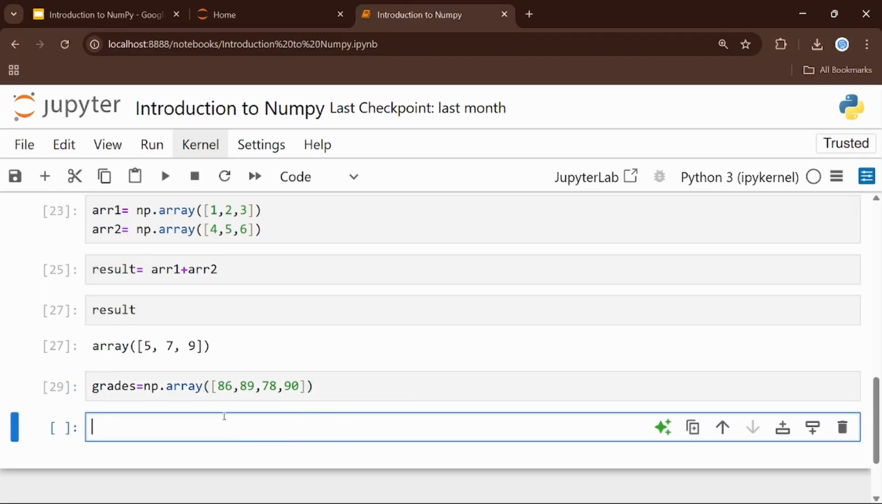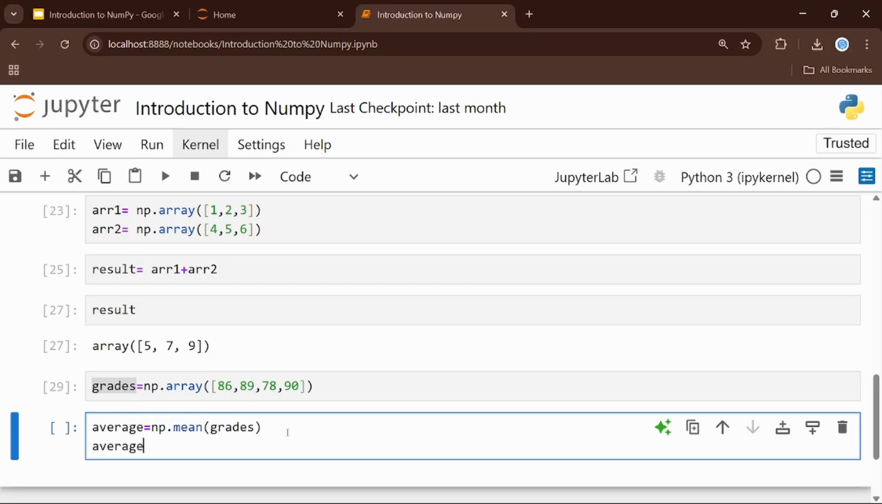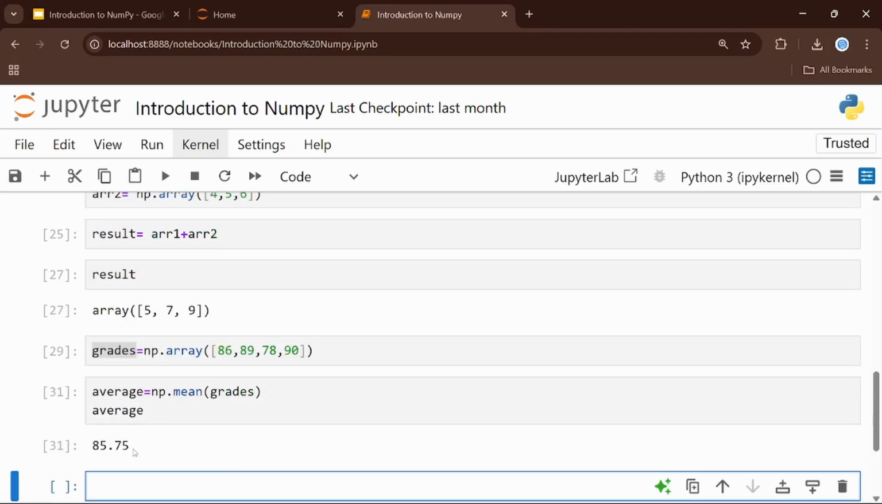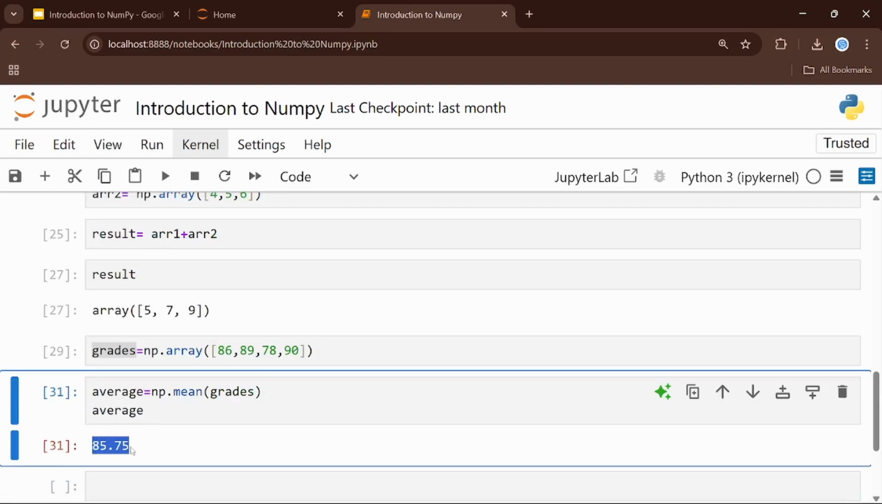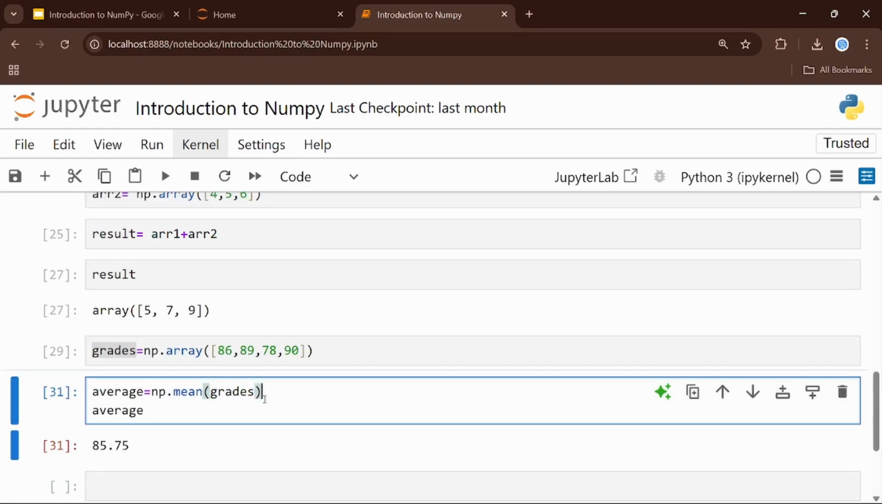Now we'll simply calculate the average of that. For that we simply have to use np dot mean, and here we will pass the variable grades where we have stored the complete scores. We can store the result in some variable, calling it average. If I run this and call average, it is showing me 85.75. So this is how we can calculate the average.